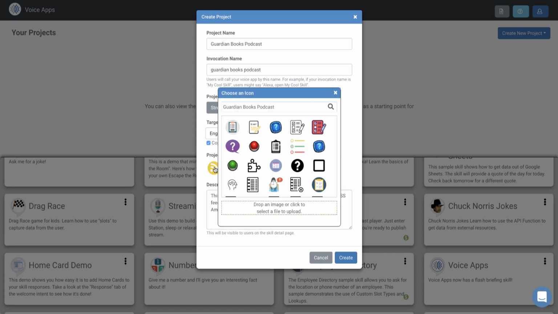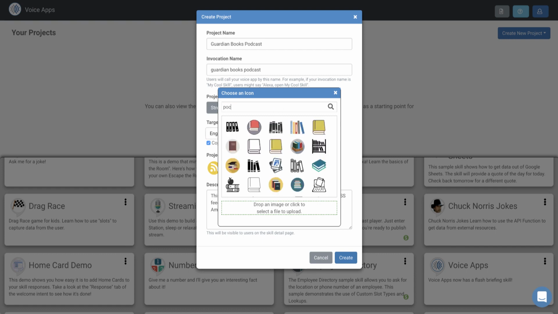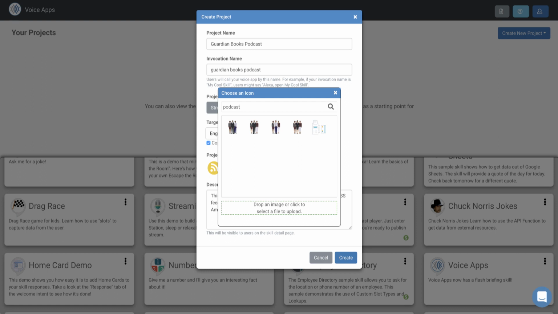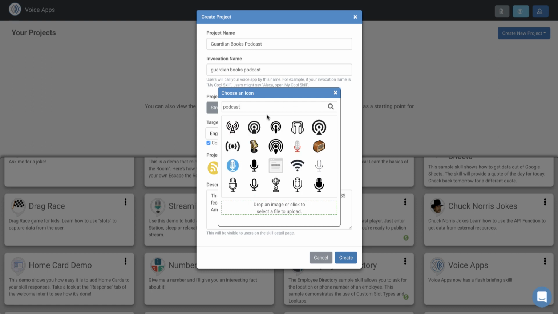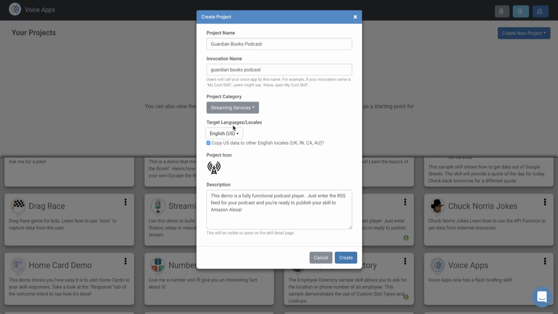We're going to choose our icon. We can just click on this, and we have millions of icons that you can use. I'll just search for a podcast and just pick something like this. You can also upload your icon, so if you have a logo or an icon that you've created and you want to use that in your skill, you can do that as well.